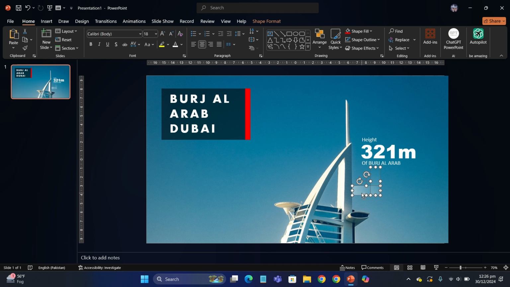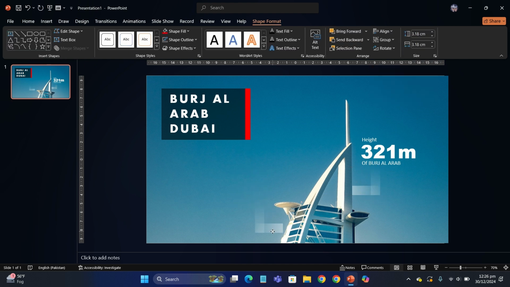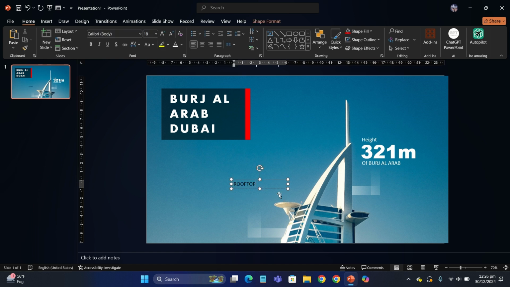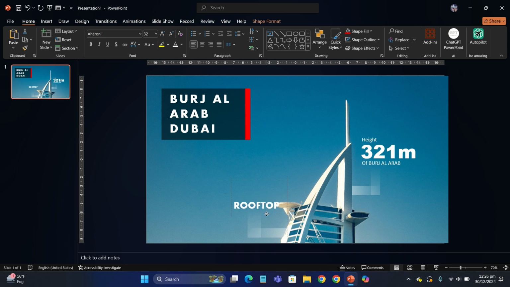Here you go. Next, we're gonna just duplicate our shapes and rotate them and then put them onto the left side and increase their size if necessary. We're gonna insert our text box again, increase its size, use a bold font for it, and change its color to white.